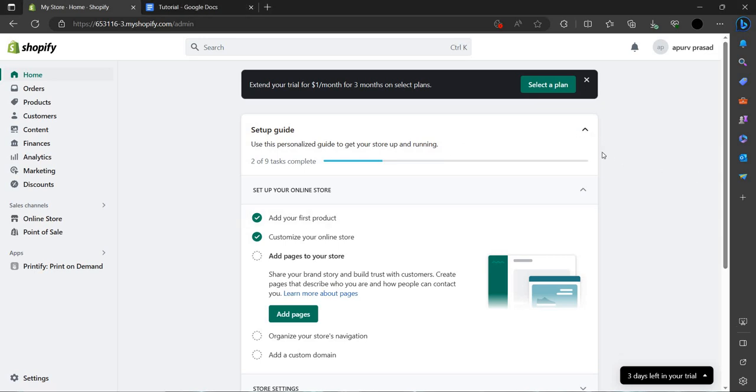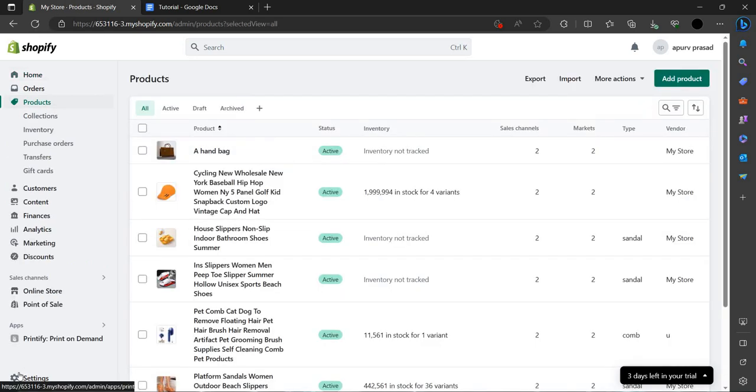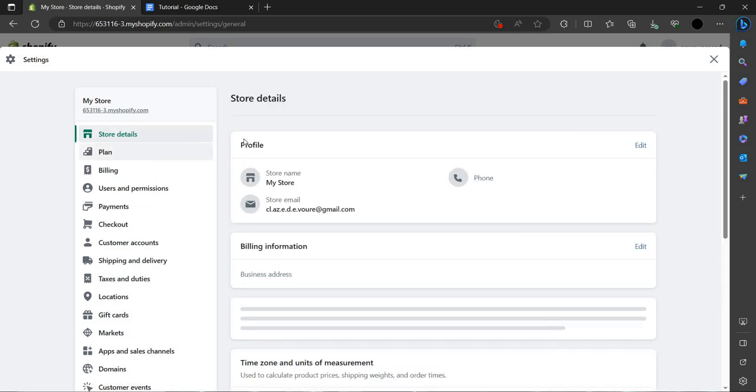In this video, I will show you how you can add free shipping on your Shopify. To do that, you have to log in or sign up to your Shopify ID. As you can see, in Shopify I have an account, and I also have a product. At the left corner, you can see settings. Here you can see settings.